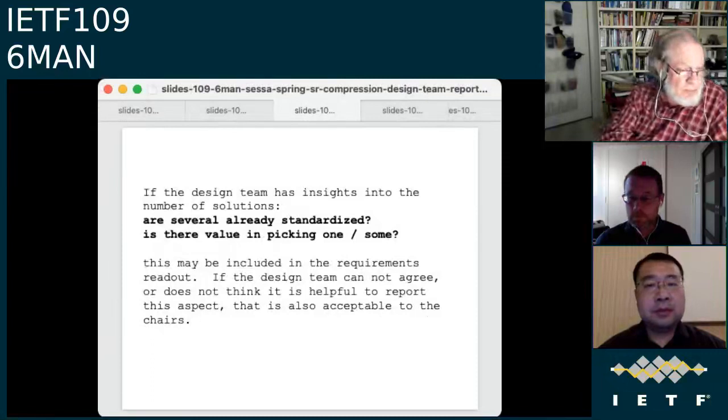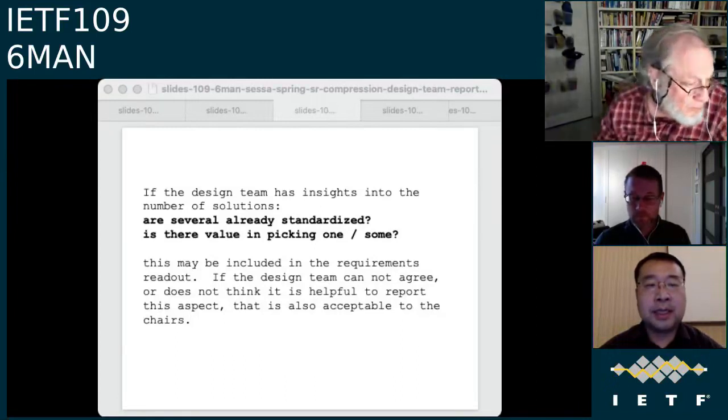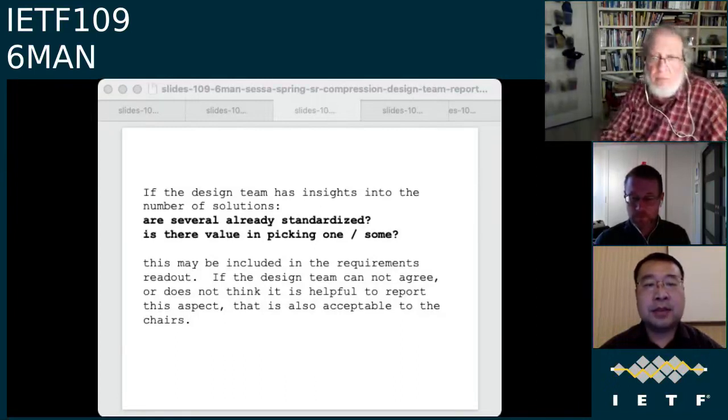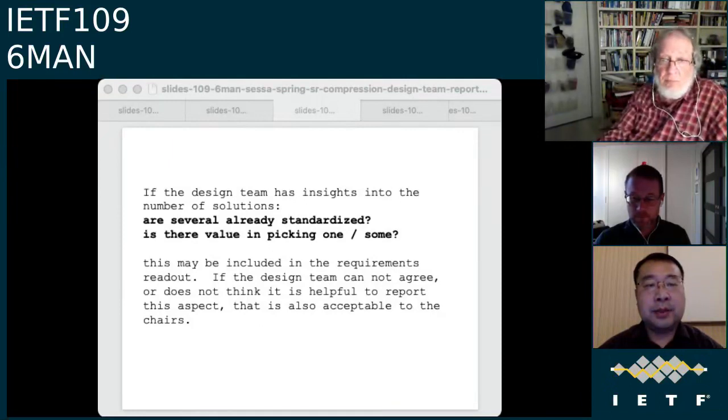And the working group also hopes we can answer the following 2 questions. One is whether the several proposals are already standardized? Whether there is value in picking one or some? I don't think we have touched those questions. Now we only focus on requirements.